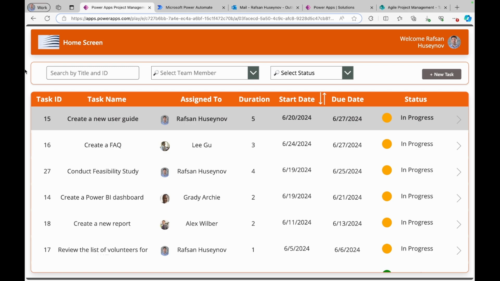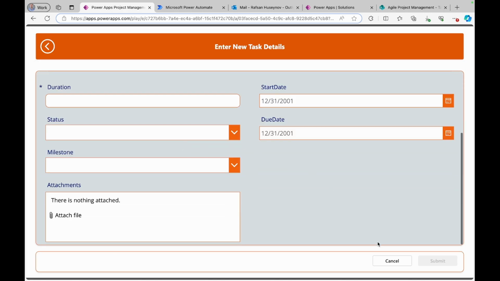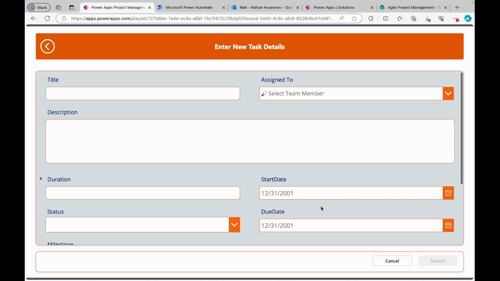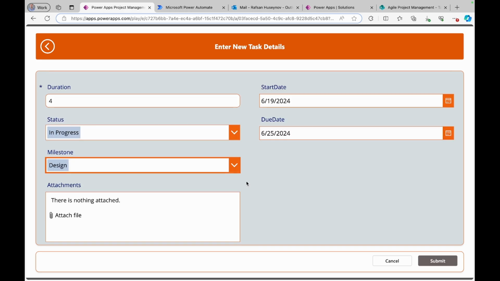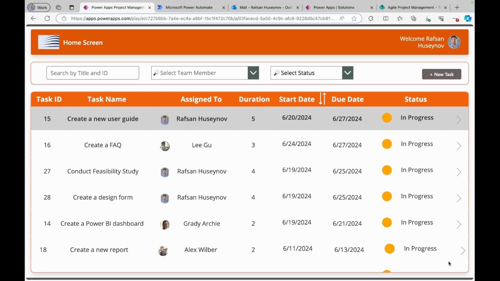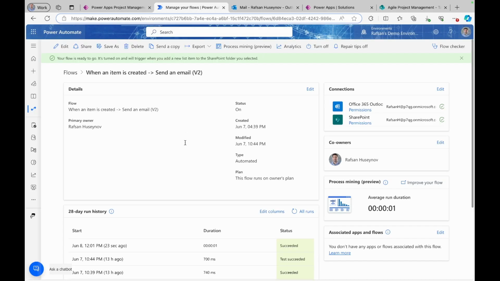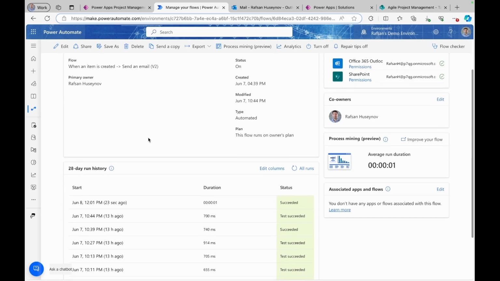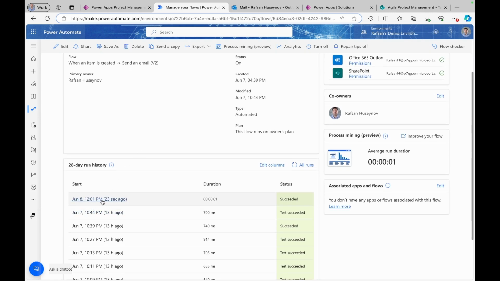So basically, whenever the project manager comes here and fills out the form and clicks submit, this will trigger an email to the team member with the task details. So let's try it now. I will add a simple task. I just filled out the form, and whenever I click submit, if I come to Power Automate now, what we see is that our flow ran successfully.